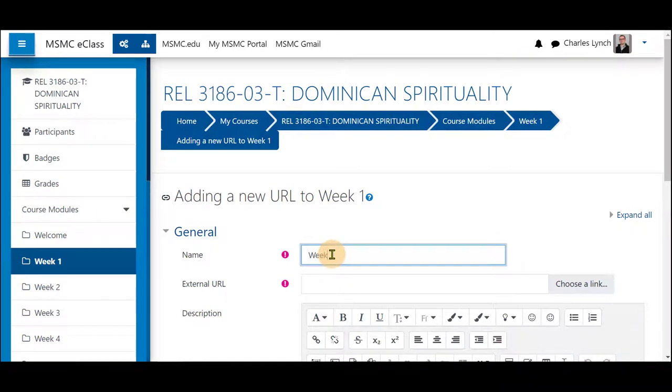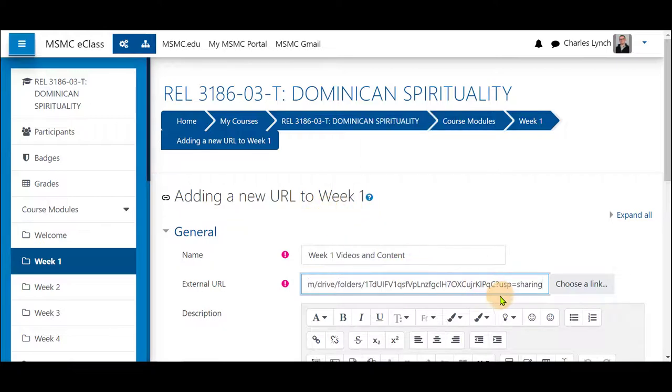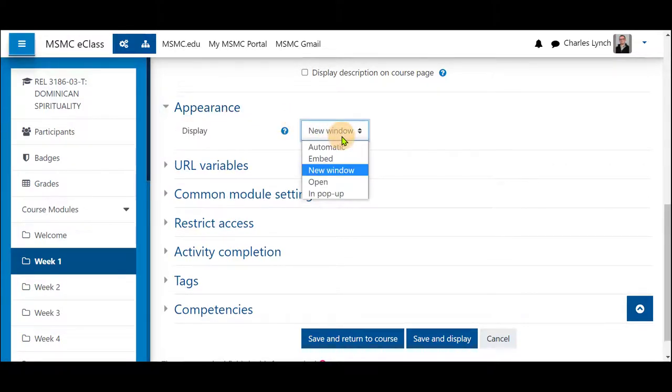type in a name, click in the box and right click and paste our Google folder. Make sure appearance is set to new window, which is default, and save and return to course.